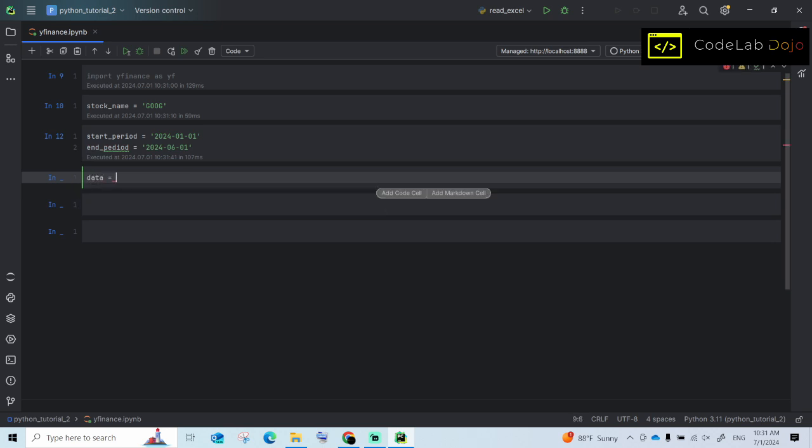Now I have set all the variables that I need to fetch the data. Let's write data equals yf.download, and inside the parentheses I will give the name of the stock, the starting period, and the ending period.